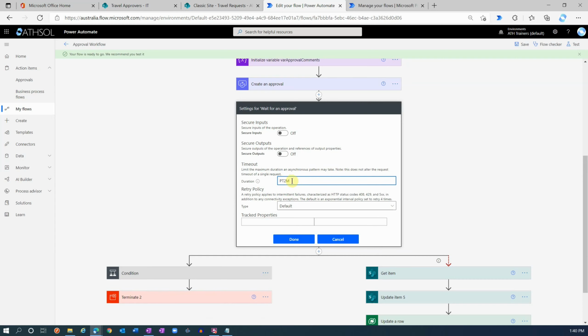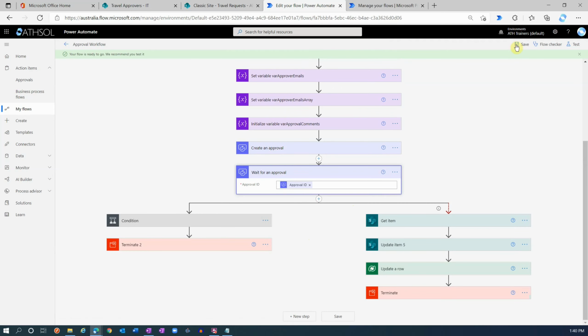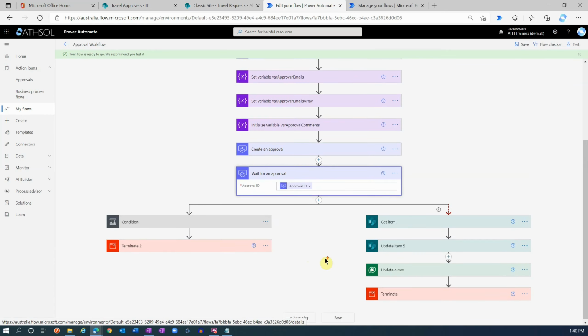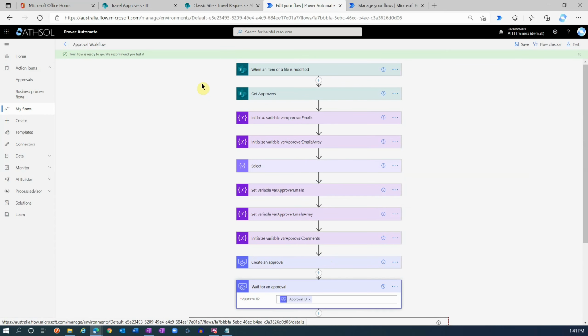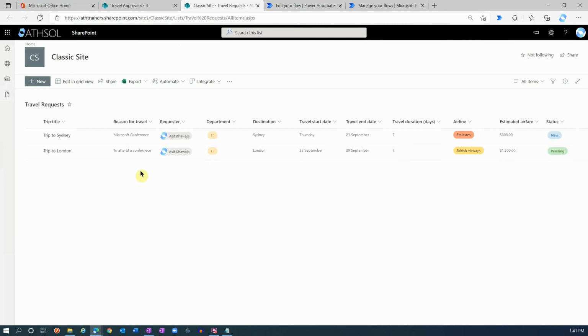Okay, so I will leave it at 2 minutes timeout so that we can test it accordingly. So let's save our workflow one more time and we can test it now. So I will go back to my SharePoint list. That's a list where we created 2 requests previously.